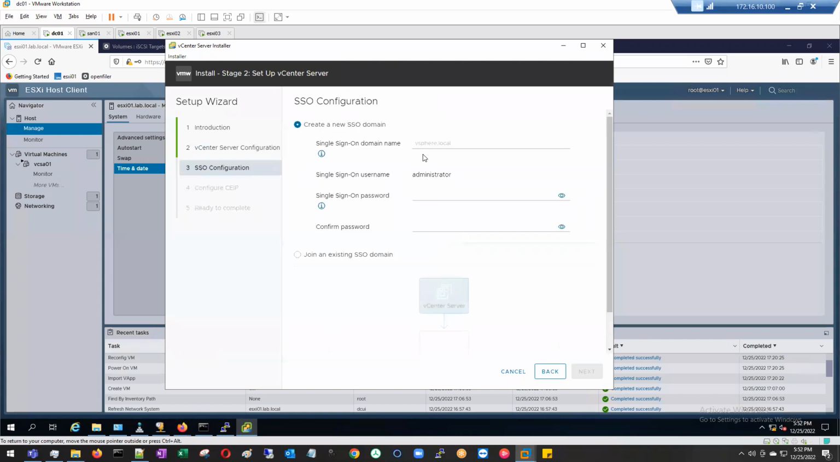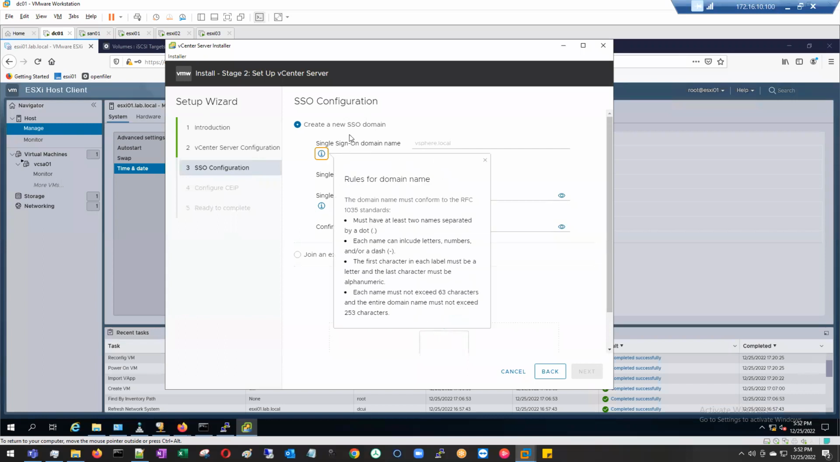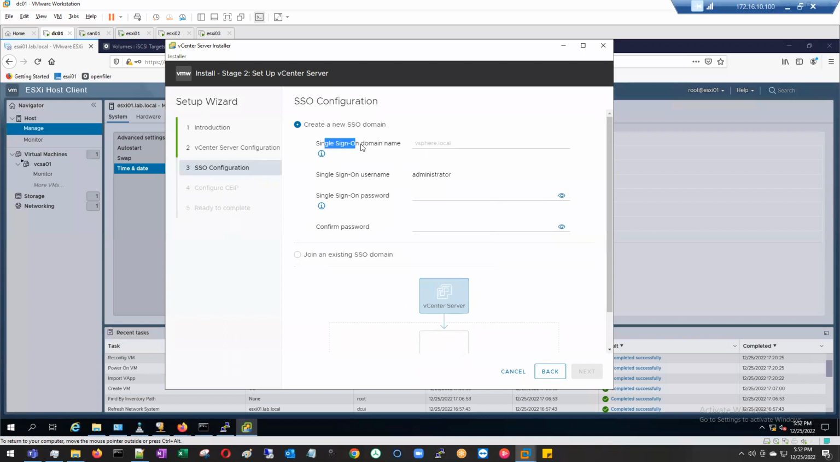It will take a minute to try reaching that server. Okay. Now you see the configuration over here. Single sign-on domain, right? What is SSO? SSO is that, when so many products get integrated with vCenter, when you log into vCenter and navigate to that product, you don't have to enter the credentials again.